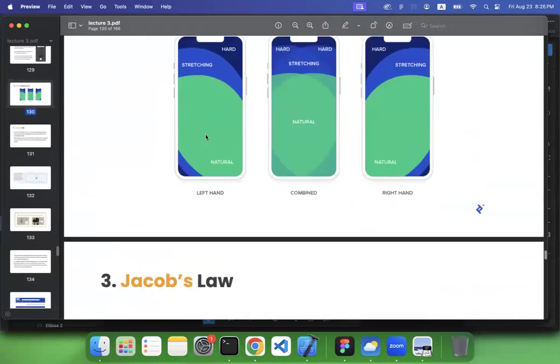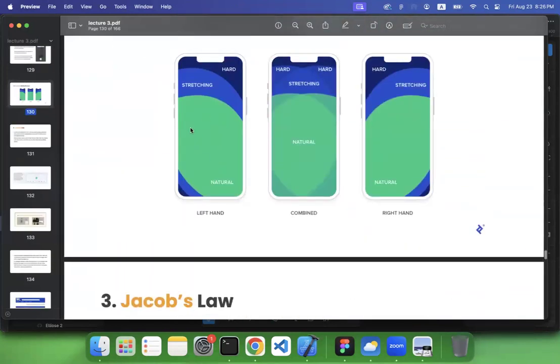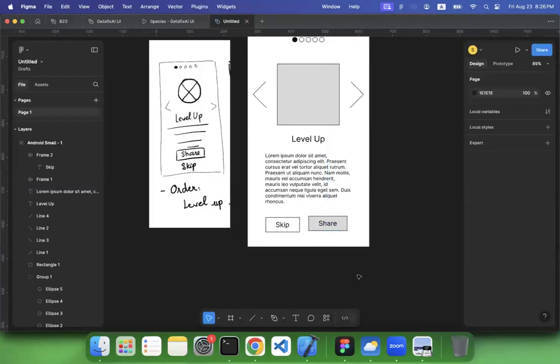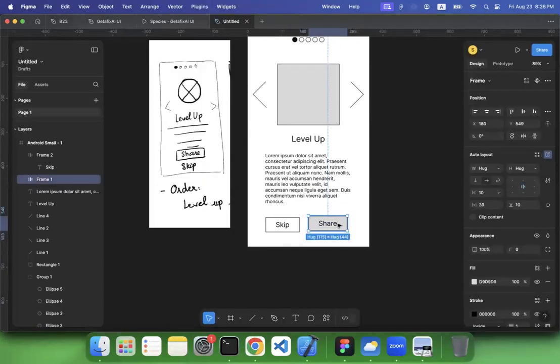Okay, these are the areas that we should focus on to put our call to action buttons. So this is the natural area for left-handed people, and this is for the right-handed people, and we have to consider the combined area. So we have to put all our call to action buttons down here, not somewhere up top, because it is hard for them to stretch and click those buttons. You have to make sure to put your call to action buttons in this particular area. So we have to apply those things that we have learned in our wireframes and in our designs as well.